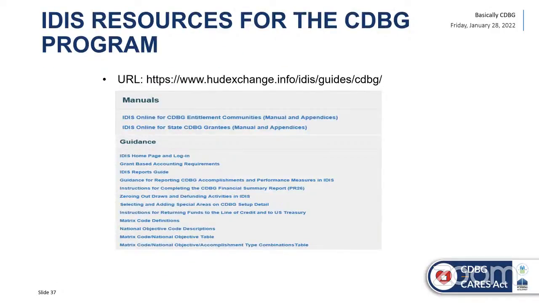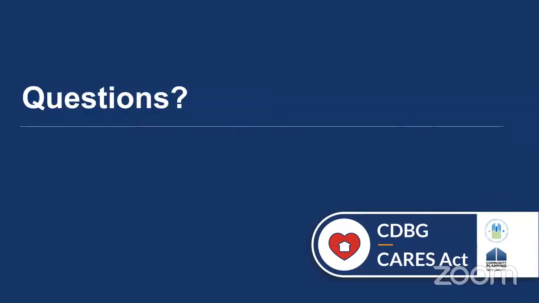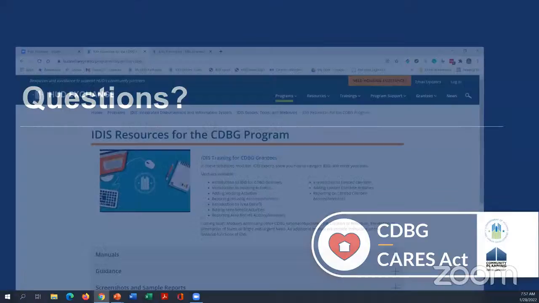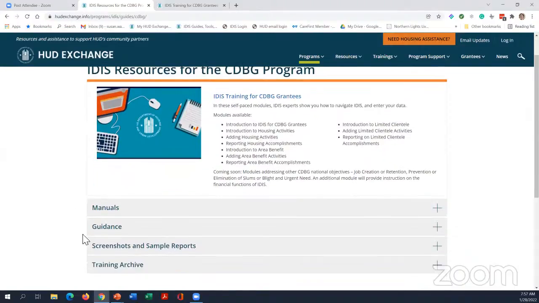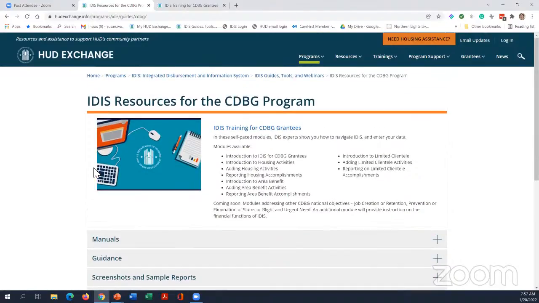So this is a list of some of the resources that we have for the CDBG program. This is just part of what's available. And I want to show you one other thing. Here you should see the HUD Exchange, and these are the IDIS resources for the CDBG program. There's manuals and guidance, screenshots, and trainings. Also there's IDIS training for CDBG grantees.